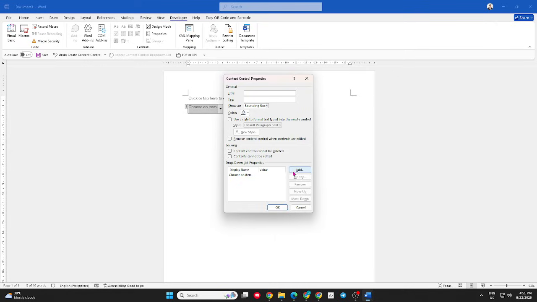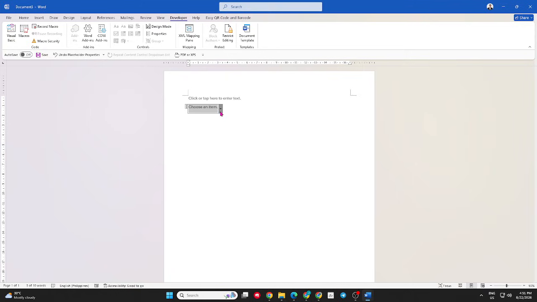Another useful option is a checkbox content control. This allows users to select or clear a checkbox directly in the document. You can use these controls for choices, confirmations, or items that need to be marked as completed.